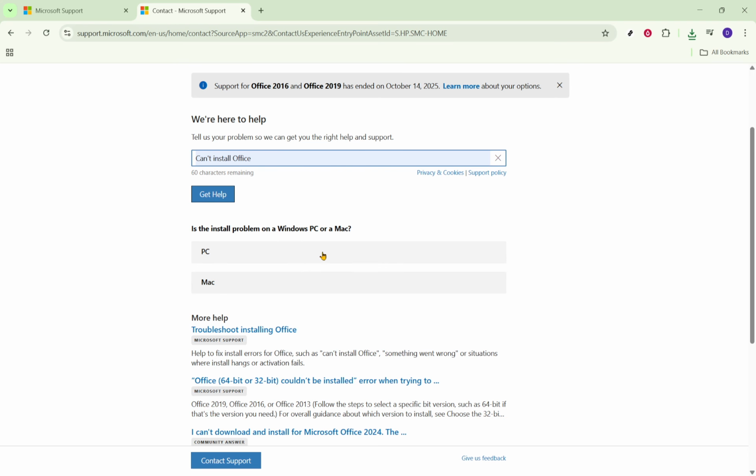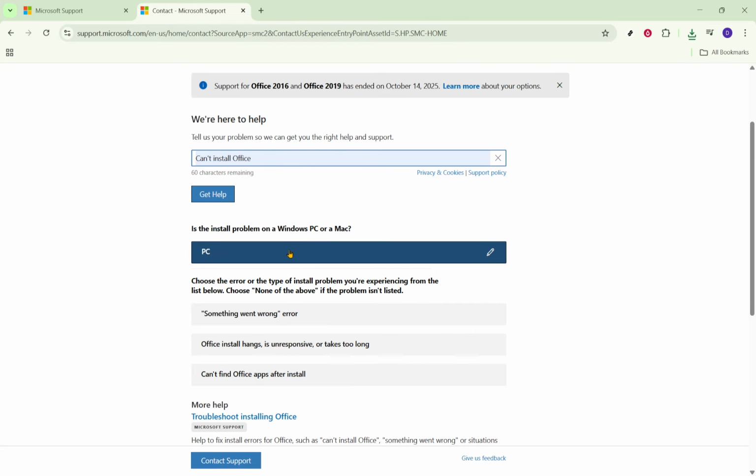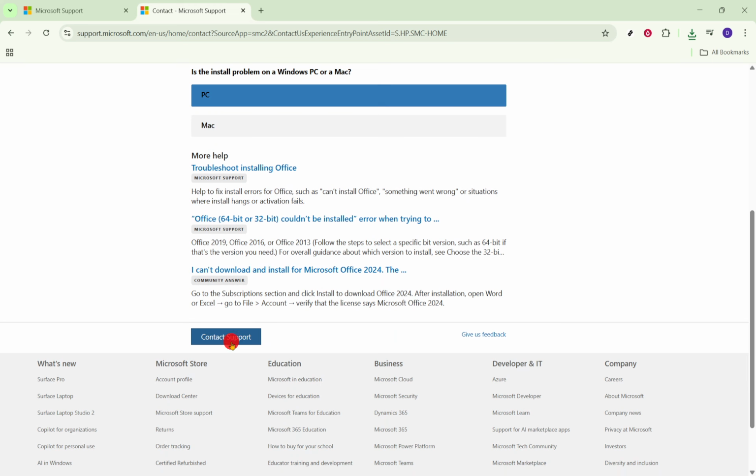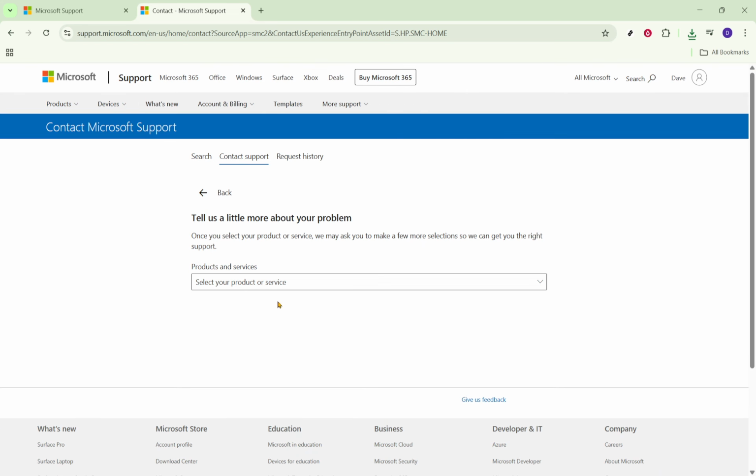Then, select your support category. Pick the option that best fits your situation. For example, activate my product if you're dealing with activation or licensing. Review your selections and click Confirm to proceed.